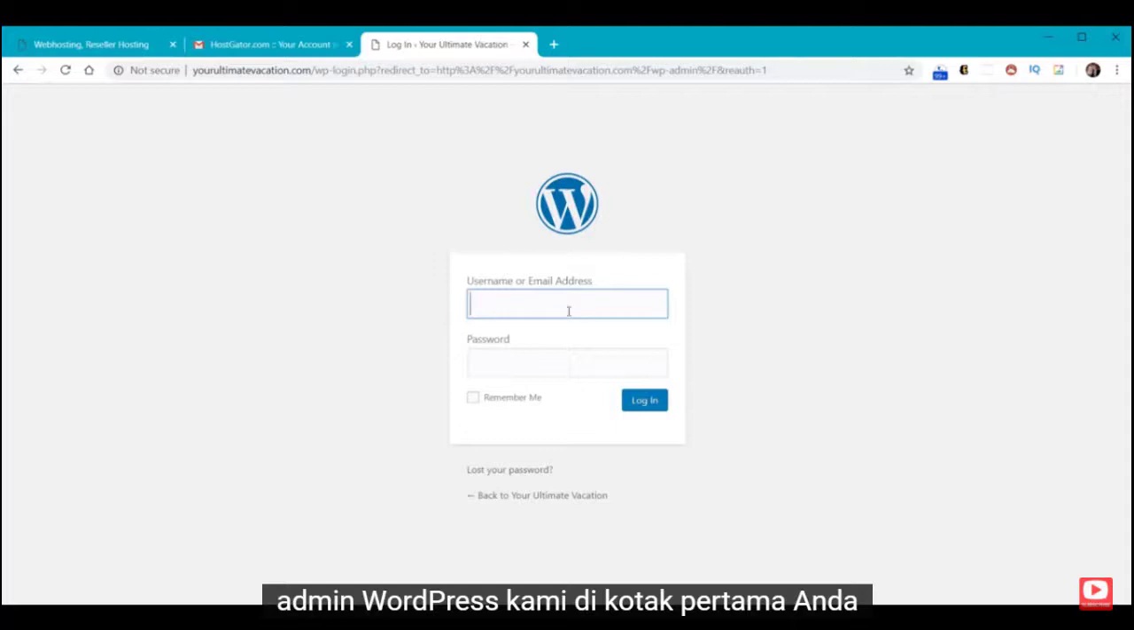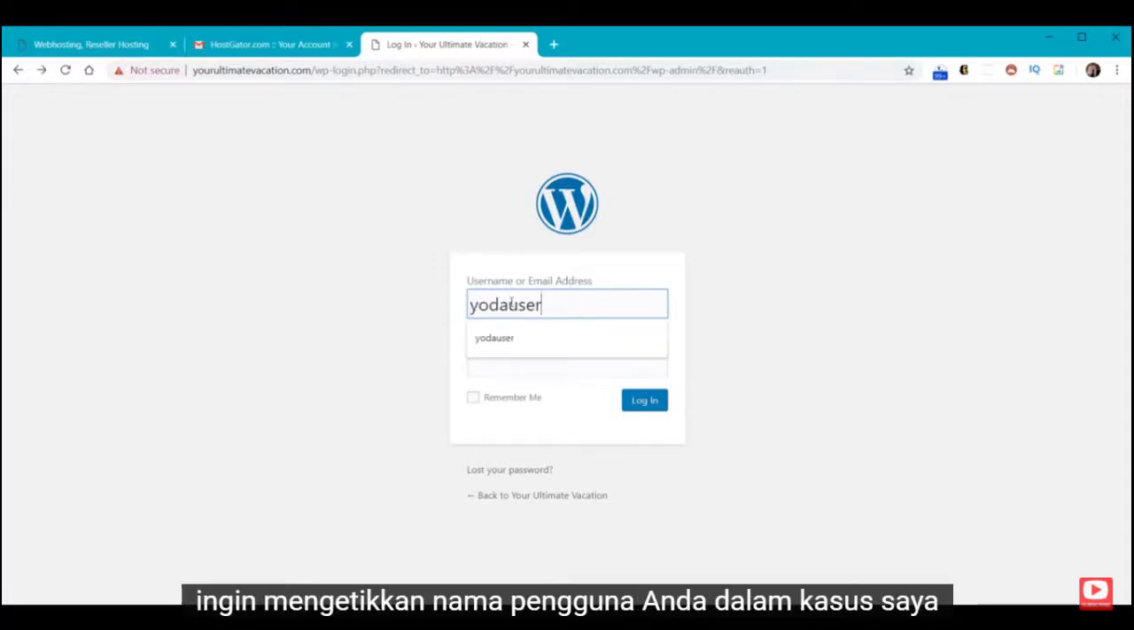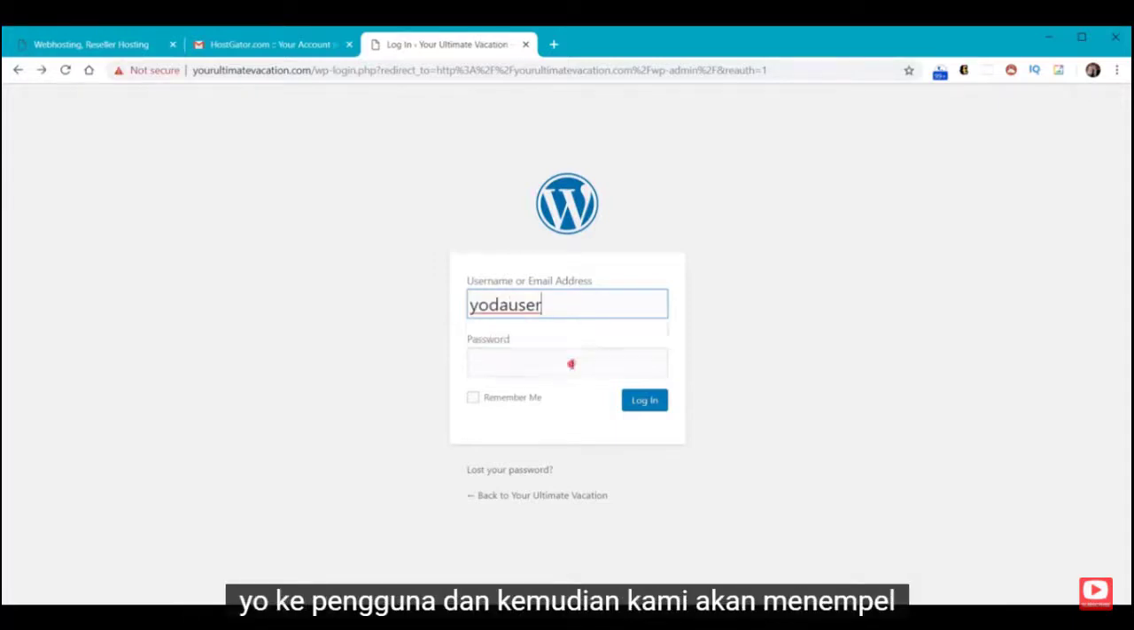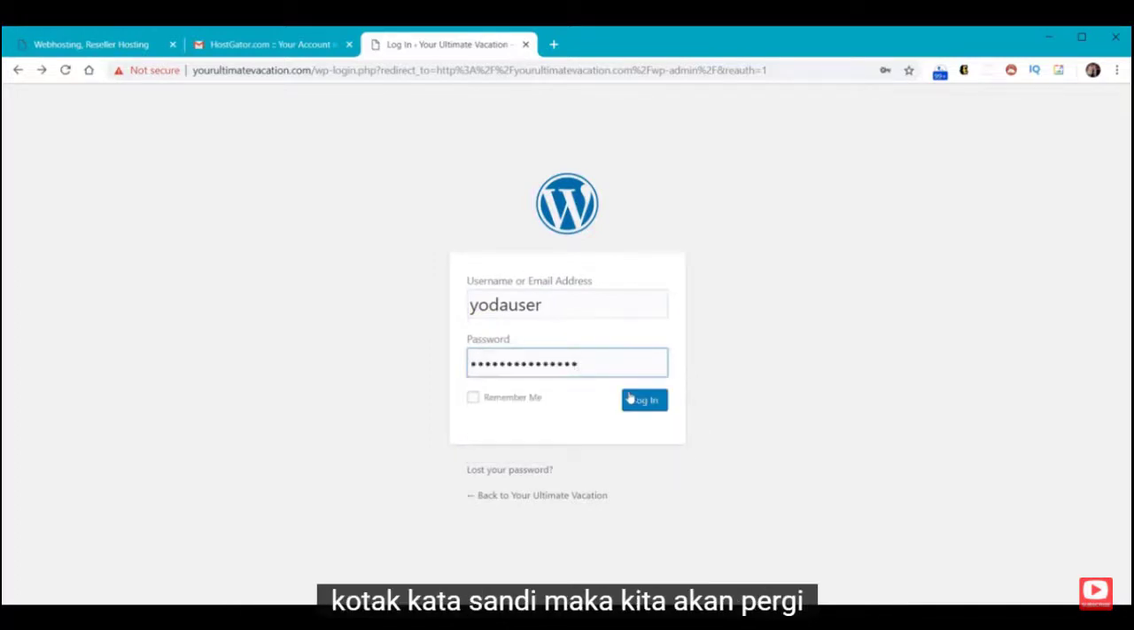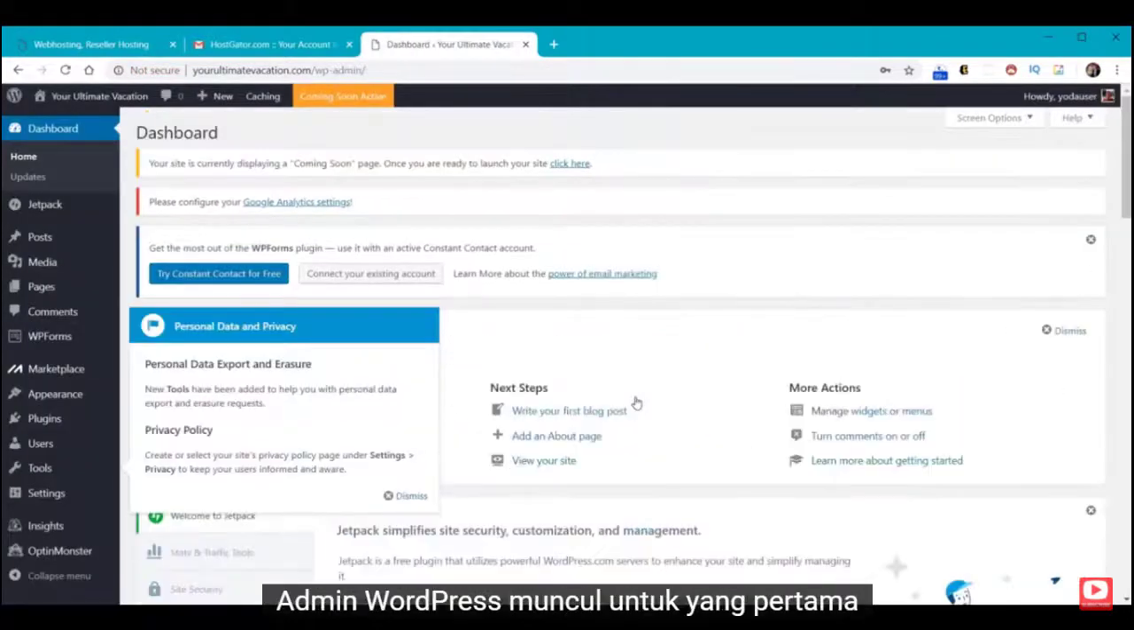In the first box, you want to type in your username, in my case, Yoda User. And then we're going to paste that crazy password they gave us into the password box. Then we're going to click on Login. Now when you see the WordPress admin come up for the first time, it can be very intimidating.